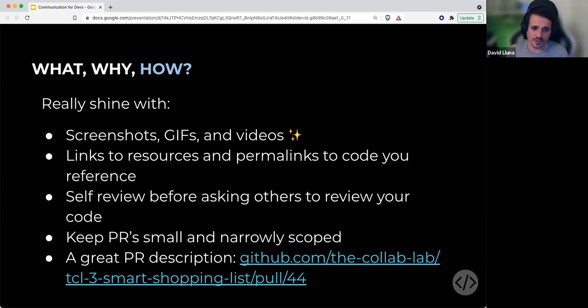Also, links to resources and permalinks to code. For reference, there is a way in GitHub or any Git provider to select some lines and have a permalink, a link that is going to work forever, for referencing: okay, in this line I changed this, or whatever.